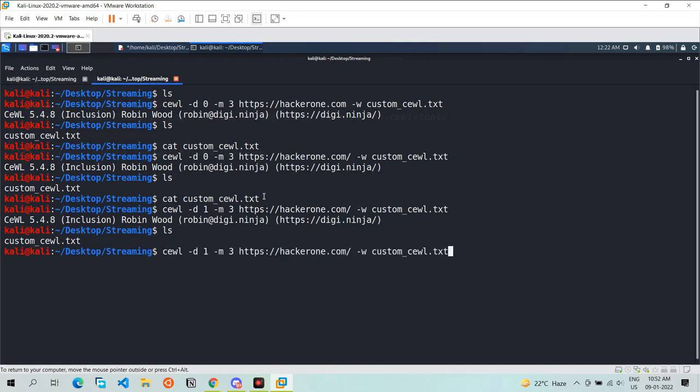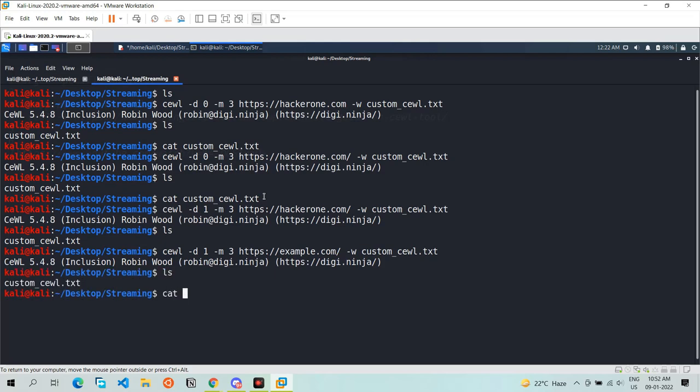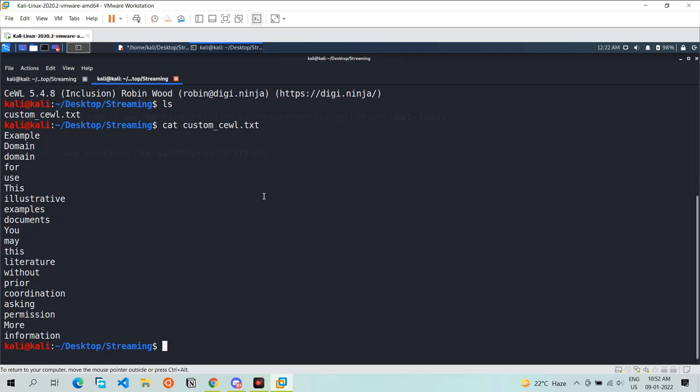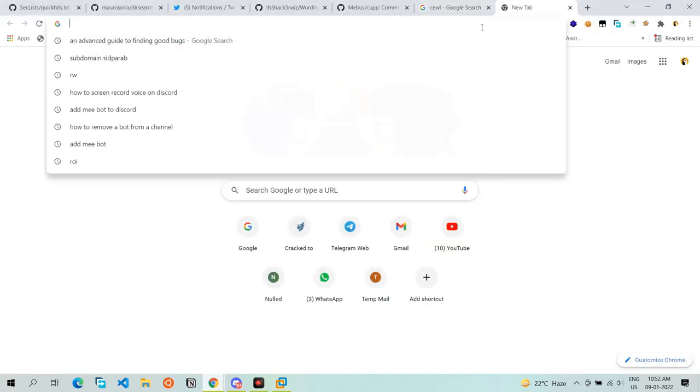Let's try some other domain, I think. Example.com. Yeah, it's working. I don't know why it's not working for HackerOne. Okay, so what it did was, it went to example.com. It will visit example.com.